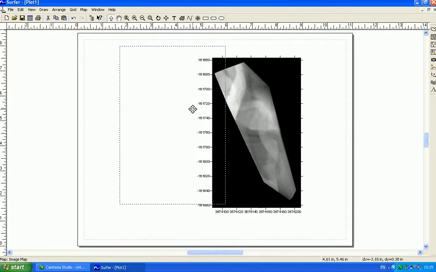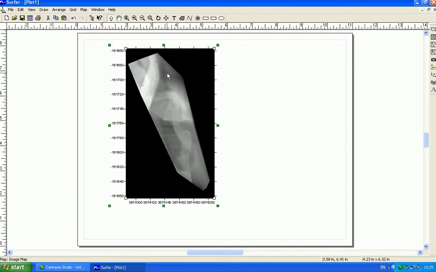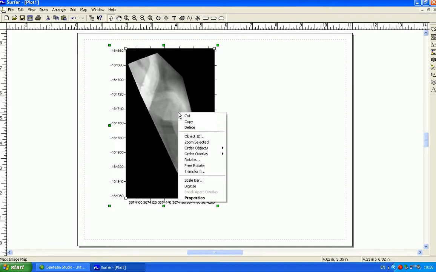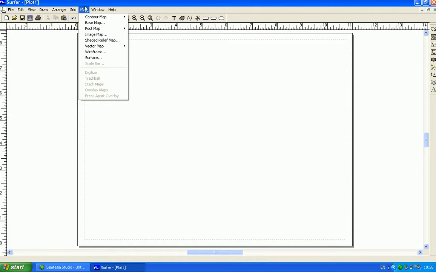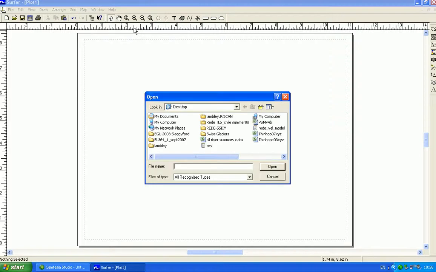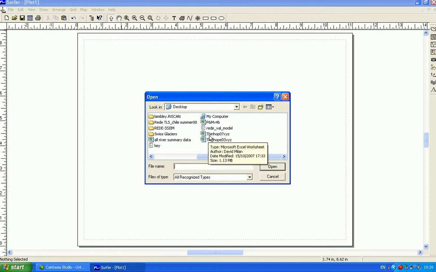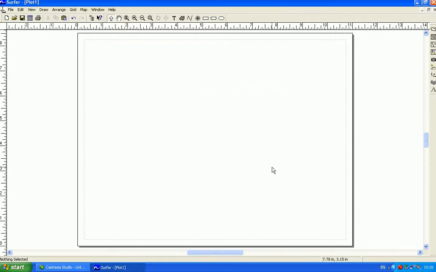Okay, so the next thing we might want to do is produce a boundary file to get rid of our unwanted data, get rid of the black zones, and there might be areas where we have very few data points. So what we need to do, I'll delete that, is find out exactly where our data points are. So to find out exactly where you've surveyed or produce a map of your data points, select Map, New Post Map, and just select your raw Excel data. So I'll select the TINP file there.